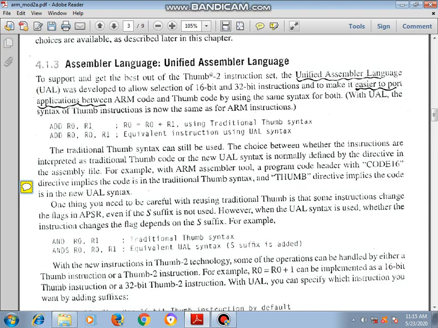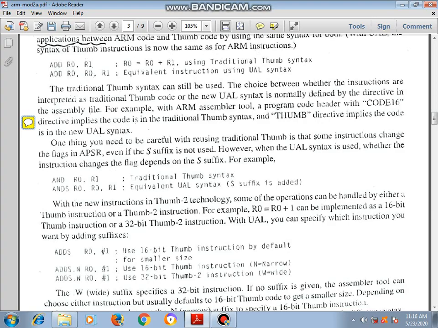Here, for example, they have written with the ARM assembler tool the program code header, with CODE16. This header contains the CODE16 directive, which implies that the code is in traditional Thumb syntax. Your code that you have written is traditional Thumb syntax. But if your directive is THUMB, if this directive is present, then the code is in the new unified assembly language syntax.